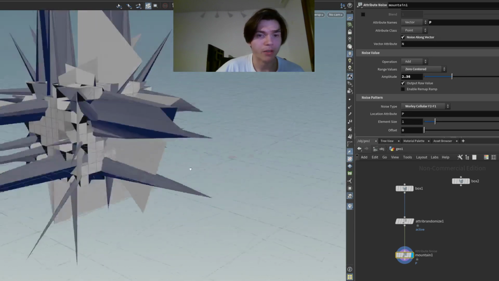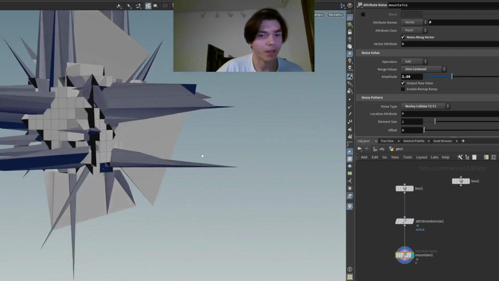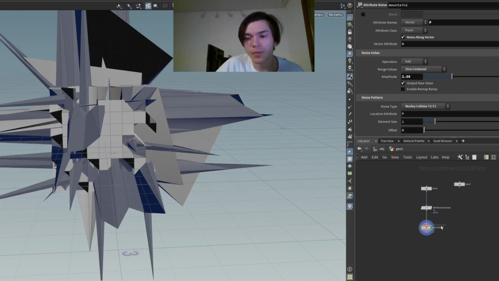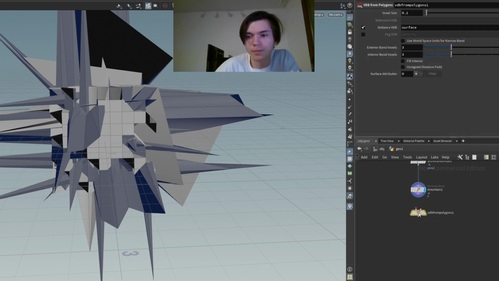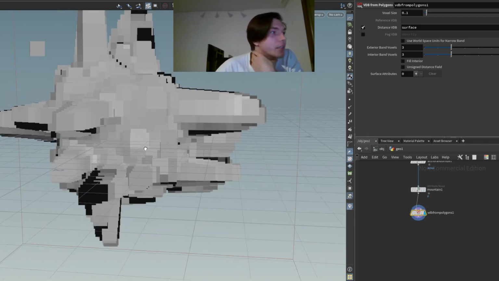Maybe even when it is just really, really overdone, it might be kind of cool. I think we might also just use this, and VDB from polygons. And let's see what this does. Looks interesting. It really does.